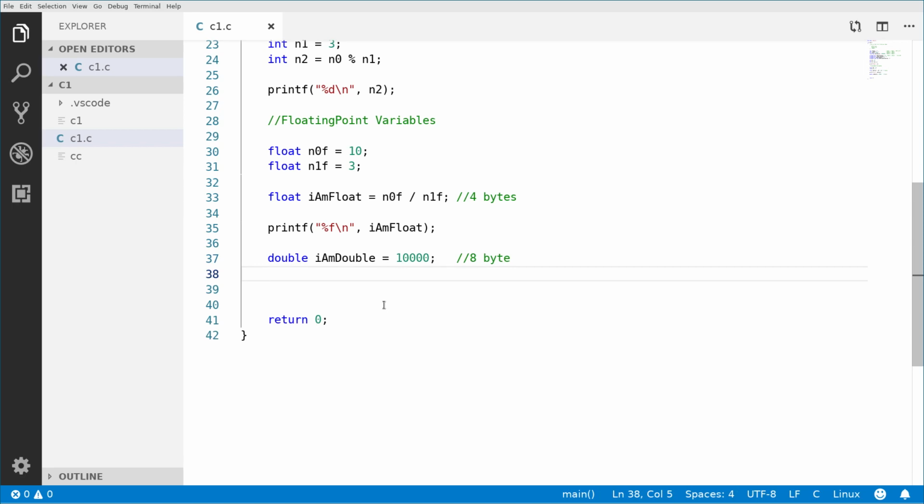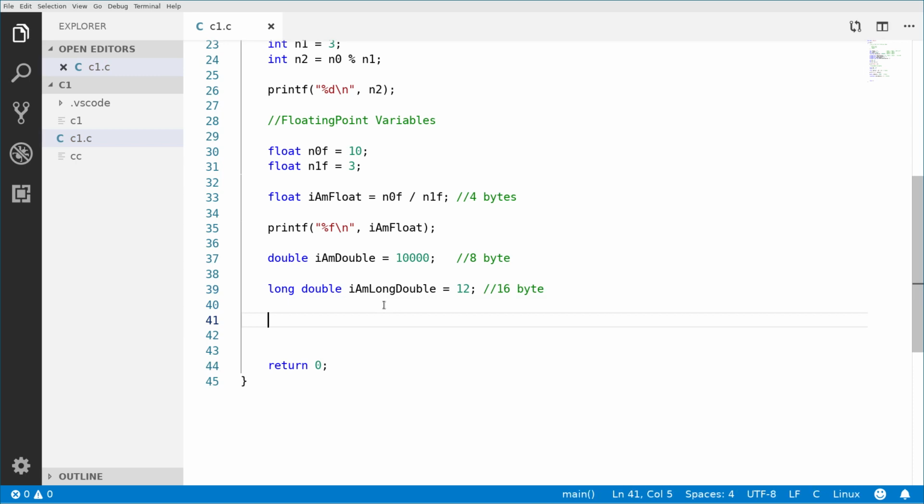And we also have long double, which I will call I am long double, and this is 12, for example. This is a 16-byte long variable. Now, depending on the architecture, maybe an old architecture of 32 bits, even 16 bits, or 64 bits, and also the implementation of the operating system, these values can change.